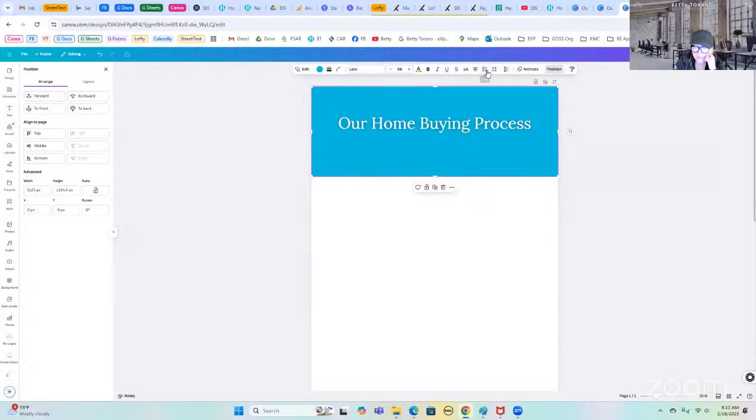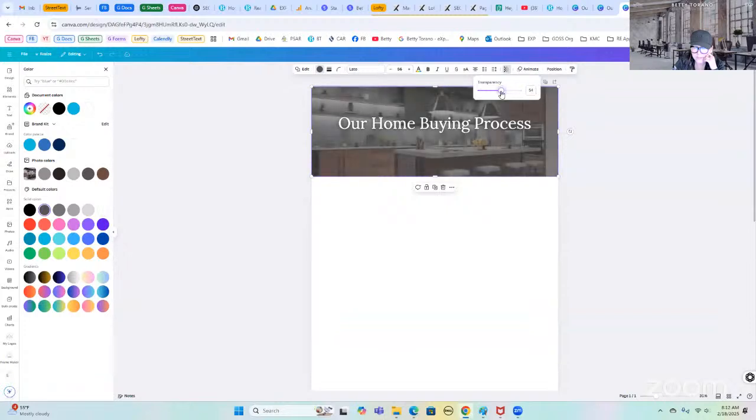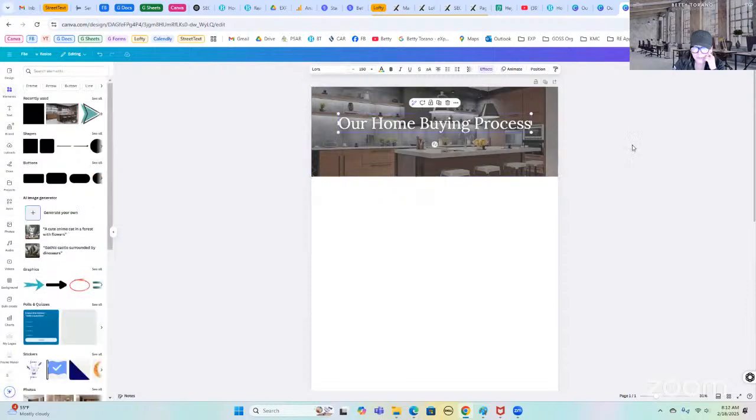Oh, I know what it is. Hang on. I'm gonna change the color to gray, and then I use transparency. I don't want it too dark. Say about 40, 38. That's good enough. So it just makes the title pop.